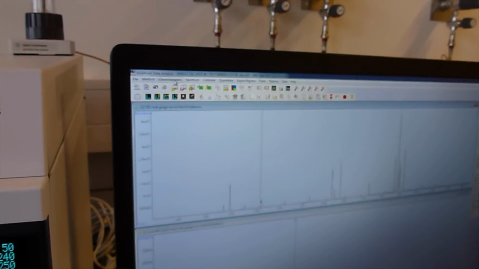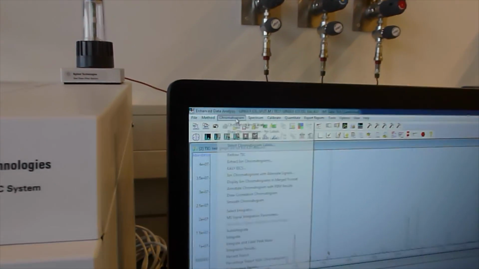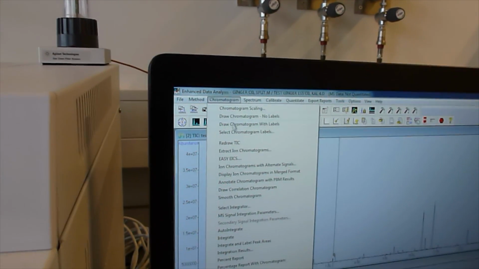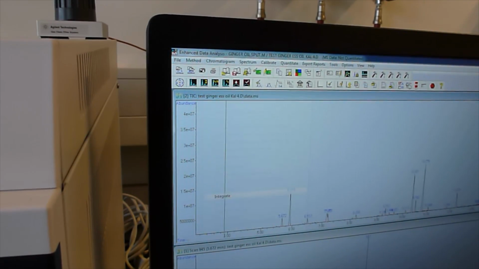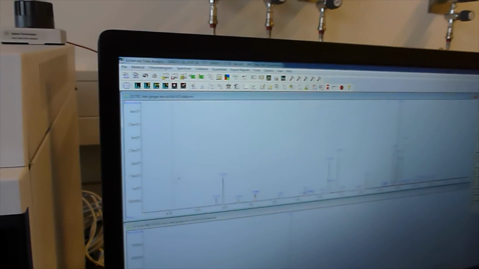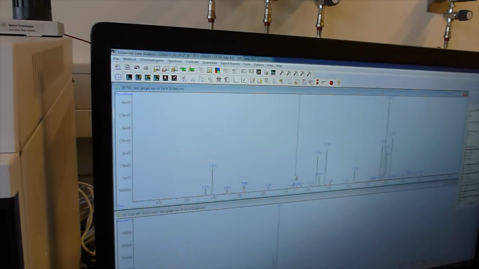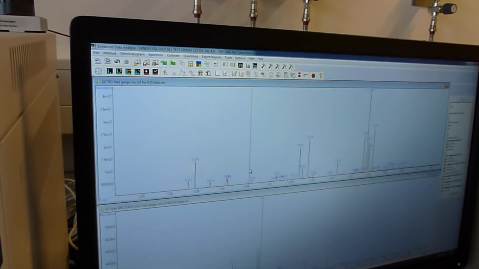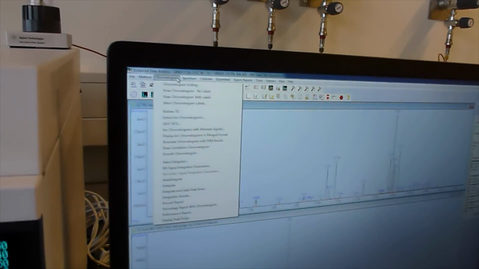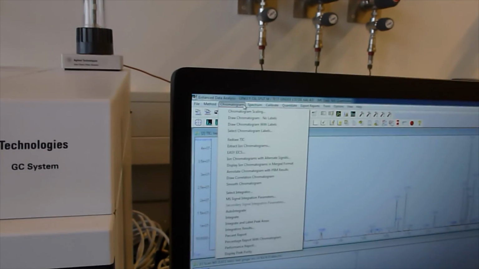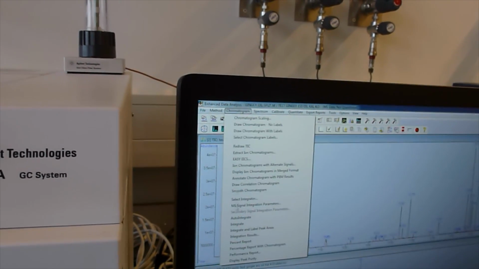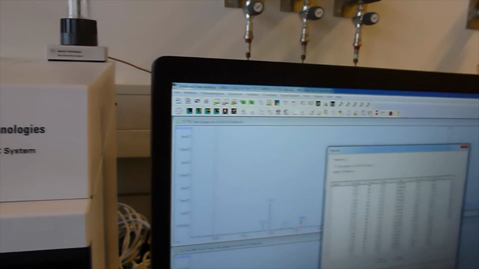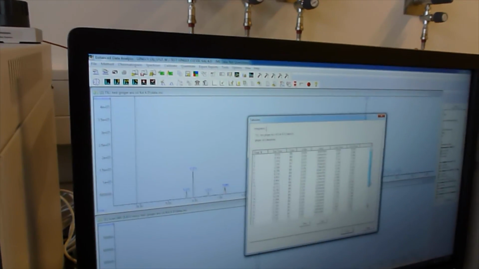Then the first thing you need to do is to integrate your chromatogram. Go to Chromatogram and click Integrate. Then you see retention times appearing with each peak, but there seem to be a lot. So we go to Integration Results, also under Chromatogram. Click on Integration Results and you get a peak table.